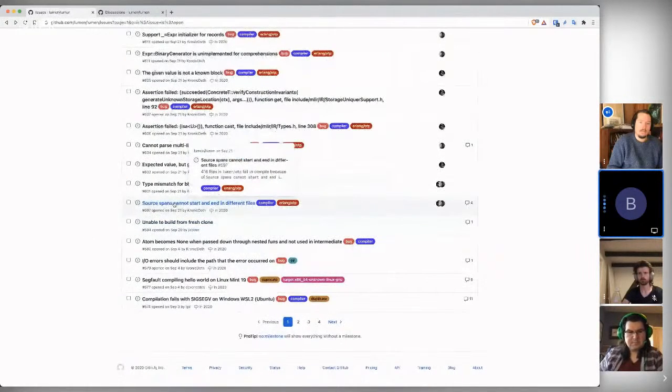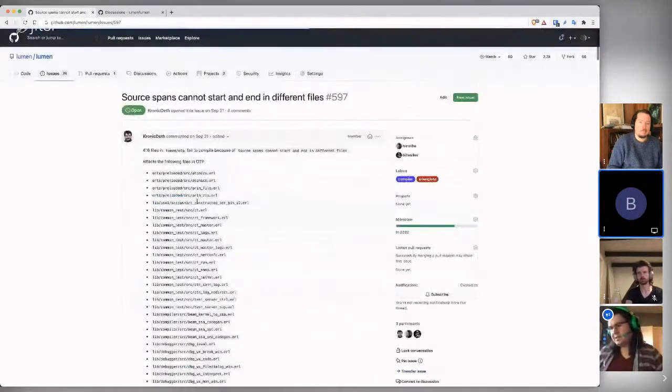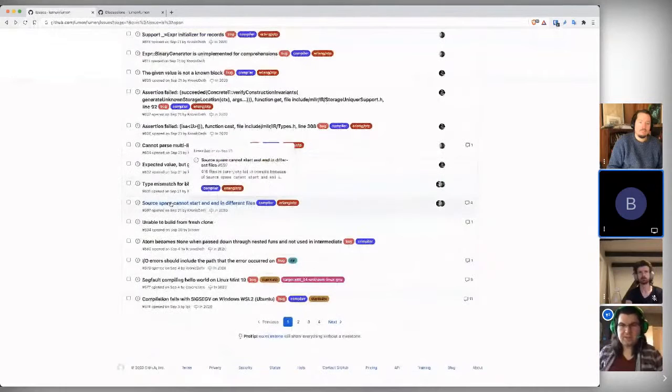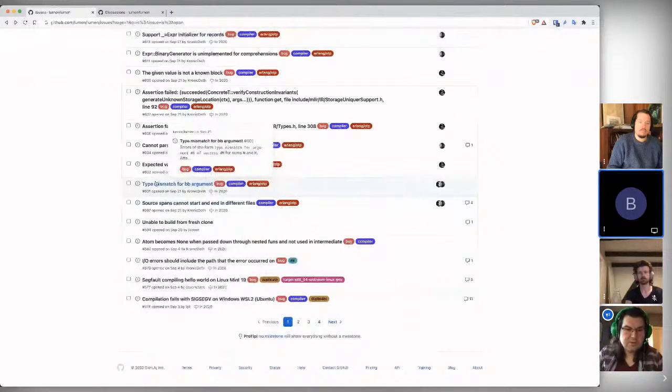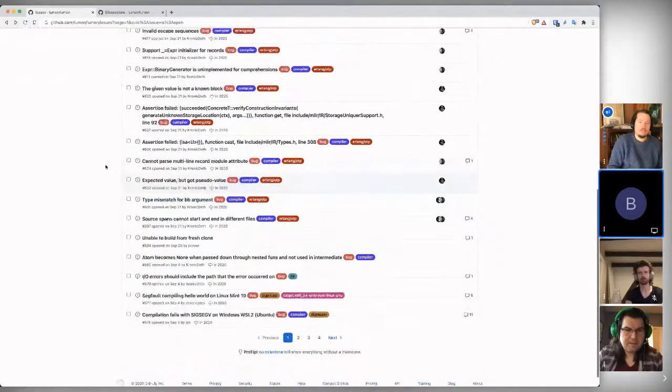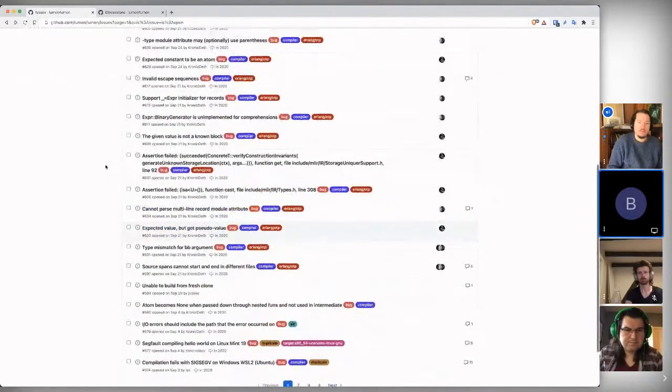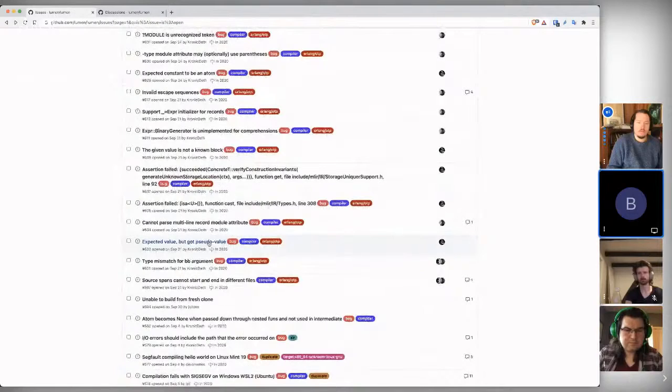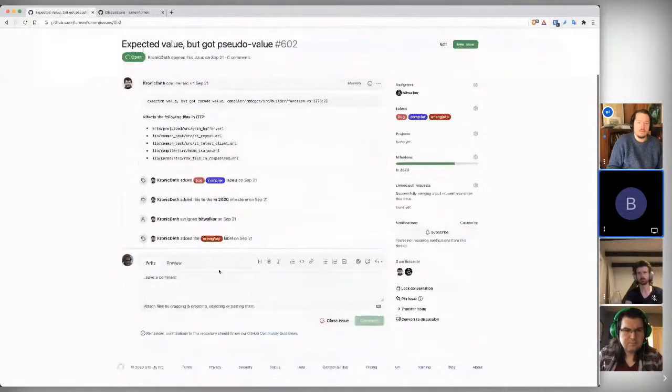Source spans cannot start and end in different files. Still active. Yep, still active. Okay. Hans took care of the first round, but there's still more to go. Type mismatch for BB argument. This is probably still happening in some places, but should be largely fixed. But I would leave that open for now until we've confirmed that it's not happening anywhere.